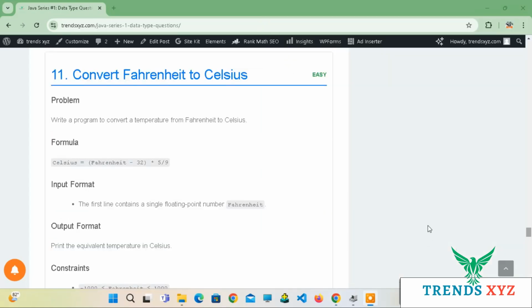My friends, this is enough to understand the data type concepts in DSA questions.